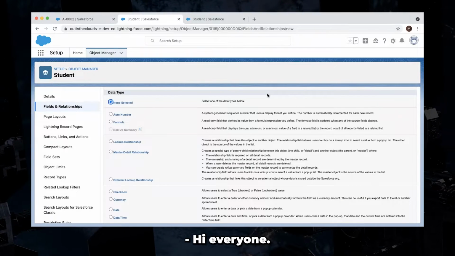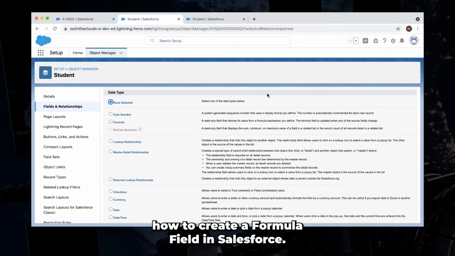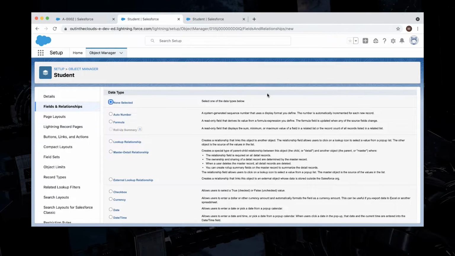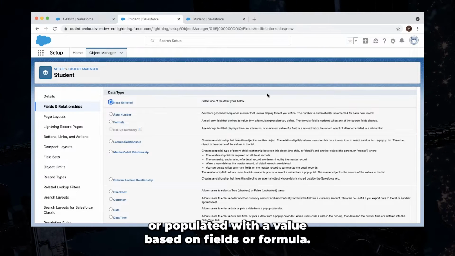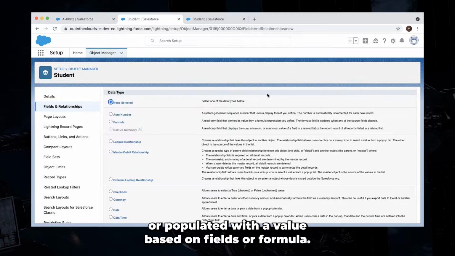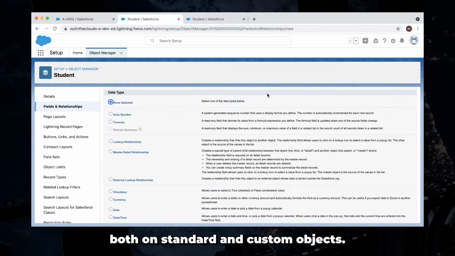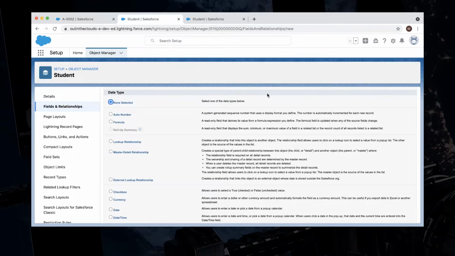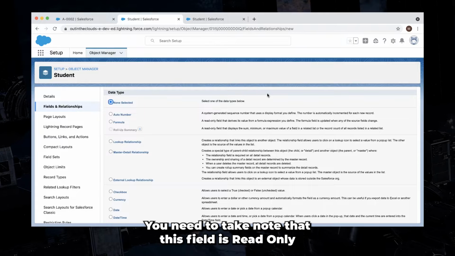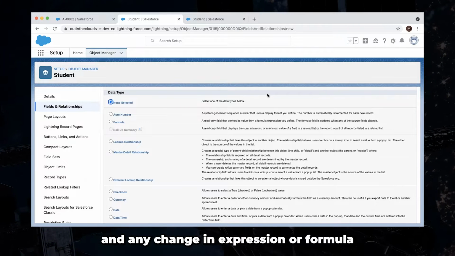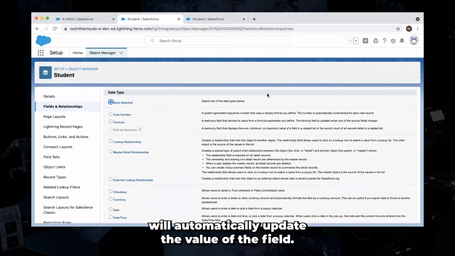Hi everyone! Today, I'm going to show you how to create a formula field in Salesforce. A formula field is a field that is automatically calculated or populated with a value based on fields or a formula, and we can create these fields both on standard and custom objects. You need to take note that this field is read-only, and any change in expression or formula will automatically update the value of the field.